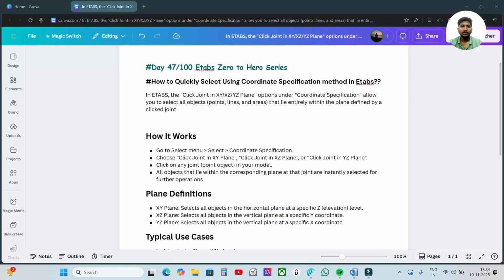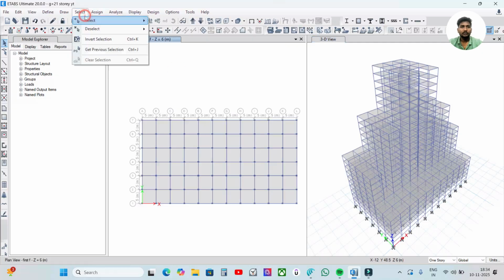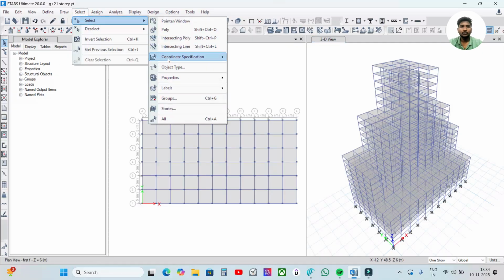In this video, we will see how to quickly select using the coordinate specification method in ETABS. What is this coordinate specification? Basically, let's go to our ETABS. This is our current model, and we will go here to the Select menu. In Select, there is an option of the coordinate specification, right?